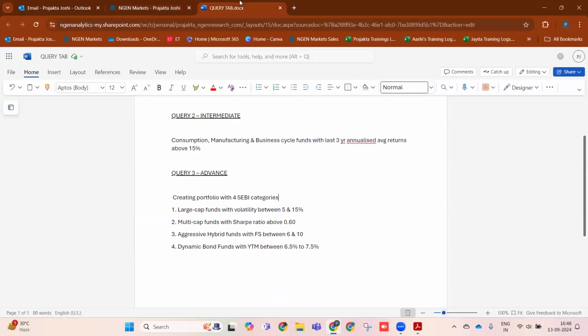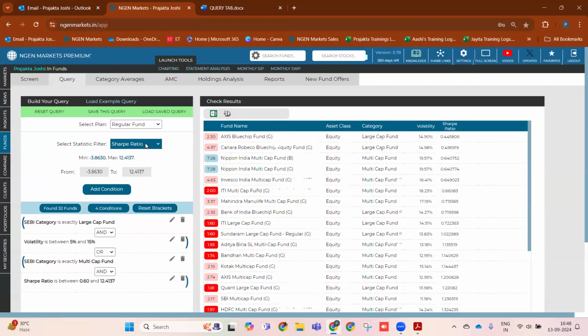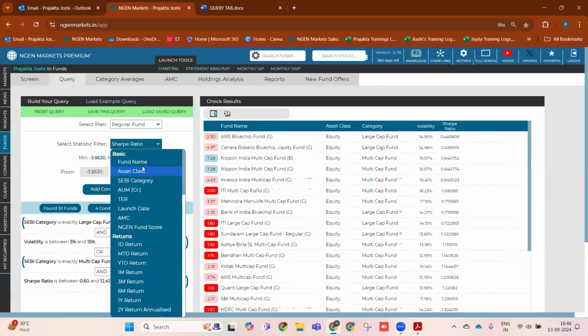To this, we'll go one step further. Aggressive hybrid funds with fund score between 6 and 10. You go back. Aggressive hybrid is what you choose. It's just that we are doing all of this so that you get used to this query tab, because this practically is a very, very robust and efficient way of doing that, right? So the more you practice, the more you'll get used to it.